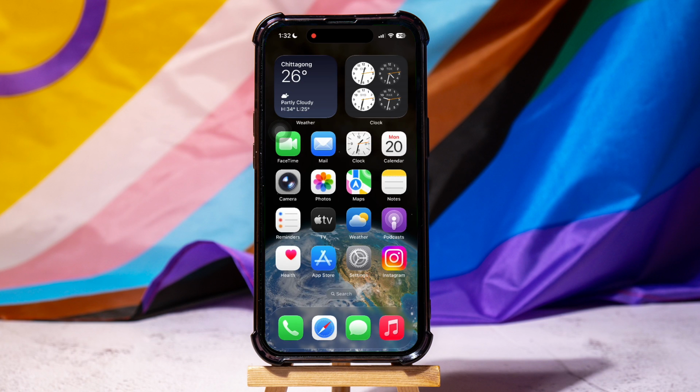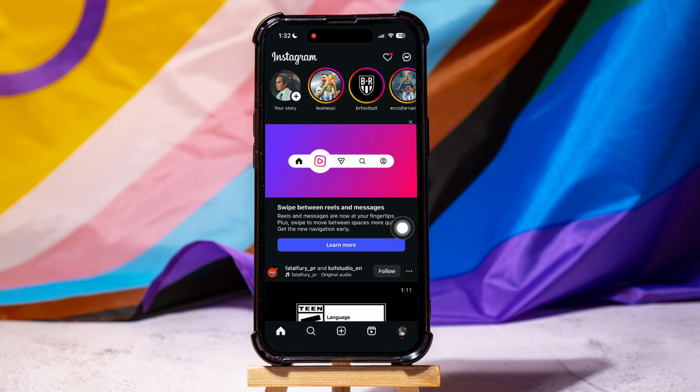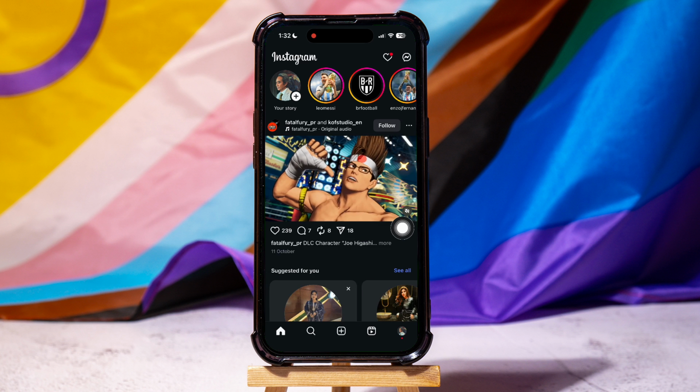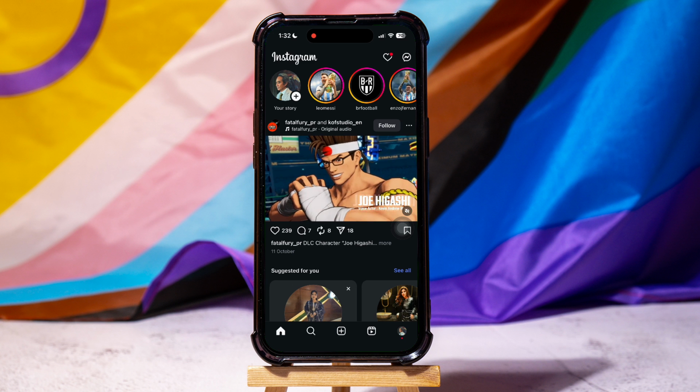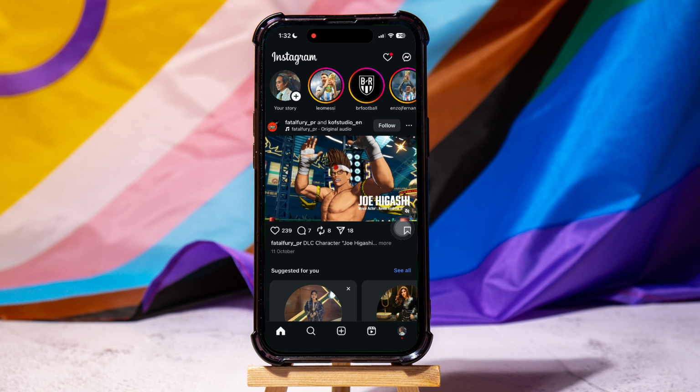How to share YouTube link on Instagram story on iPhone. To get started, first of all open up the Instagram application on your phone. You are now in the Instagram homepage. Here, you can explore and view posts from friends and pages that you follow on Instagram.